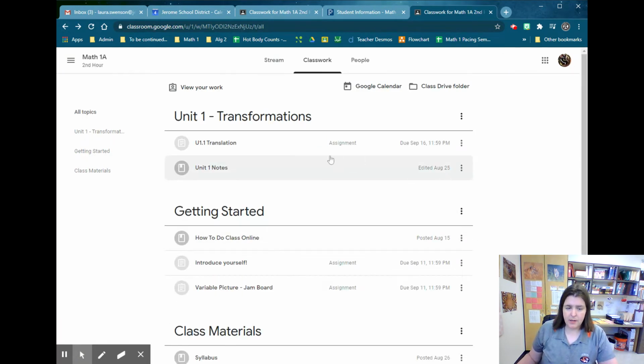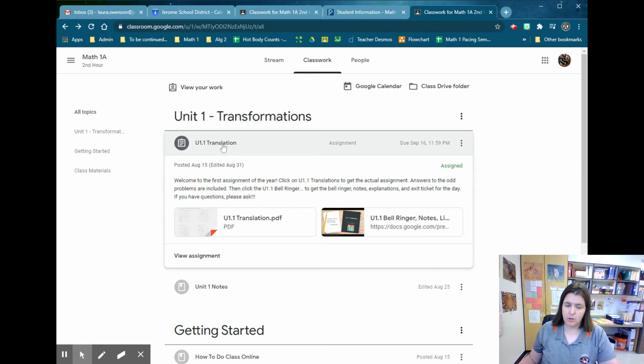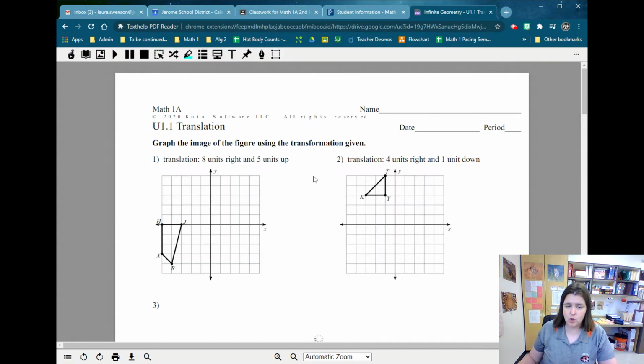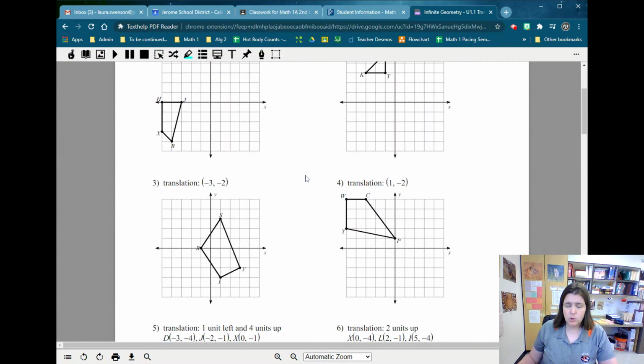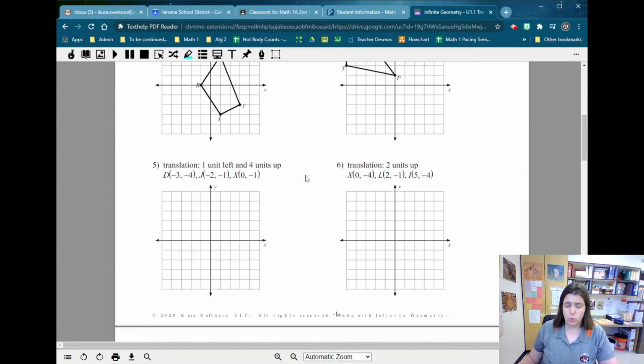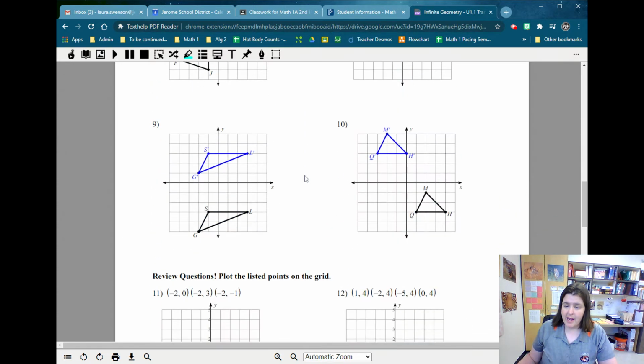The other thing that is available is the actual worksheet. So Unit 1.1 translation. So I'm going to click on that. There are two attachments to this, and that will be true for most worksheets. One of them is the worksheet itself. So if I click on the first one, that's going to be the actual worksheet. So if you lose the worksheet, or you're gone, or we're all gone, there's the actual worksheet.